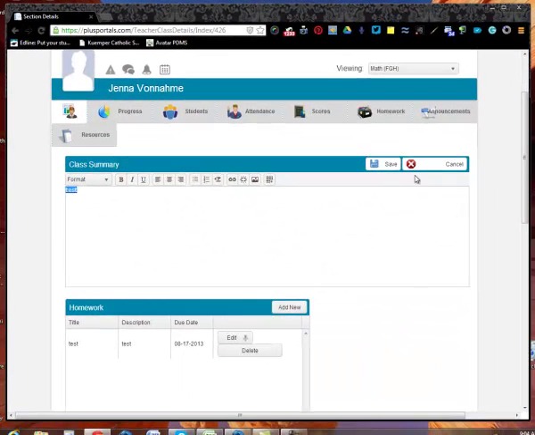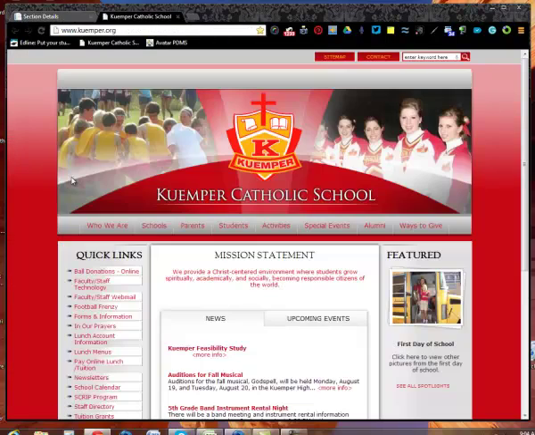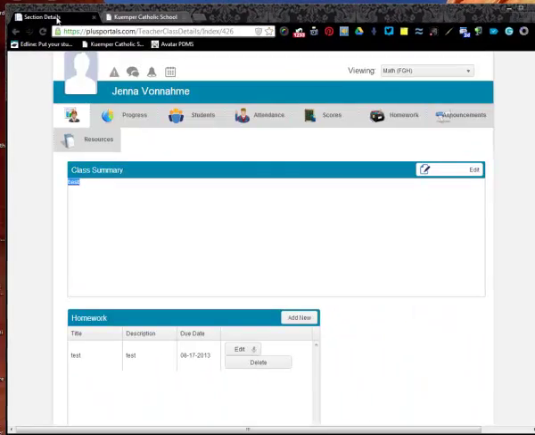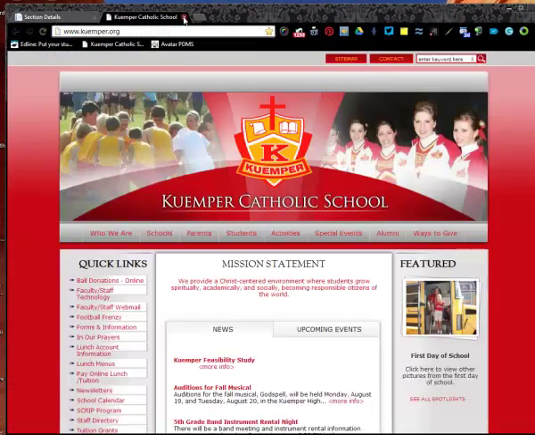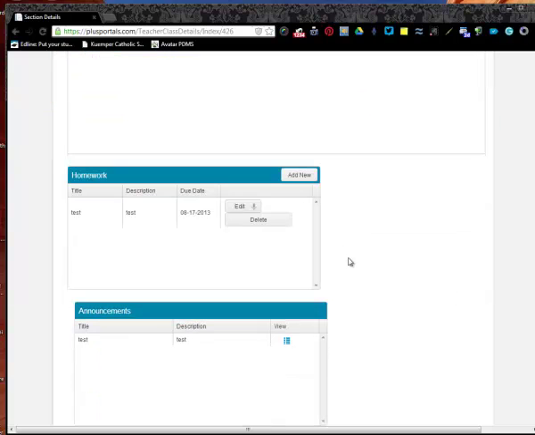And notice now when I click save, when someone comes in here and clicks on that, they'll be able to go right to the Kemper website and see how that works. And notice it opened it in another window, so when I come back here, that's where I was. Okay, so any links that you normally give kids, you can do that here too if you have a classroom website or anything like that.